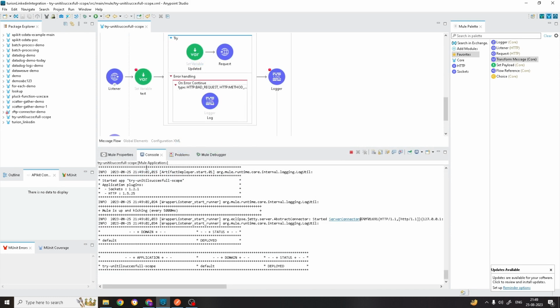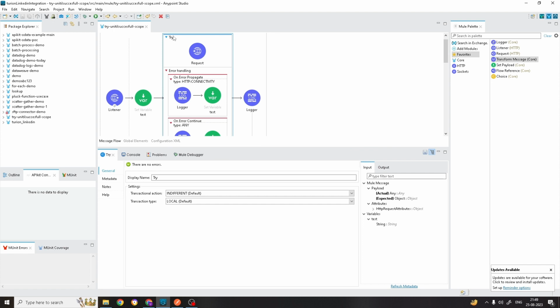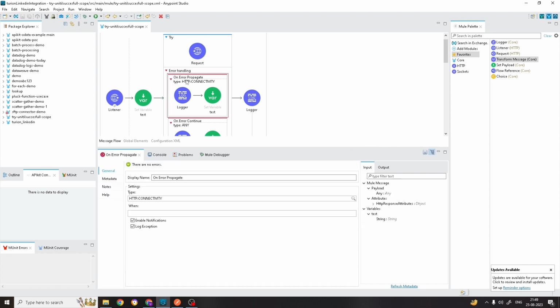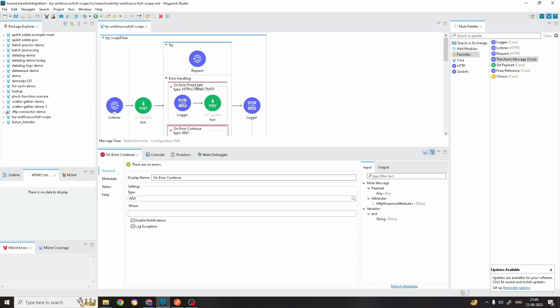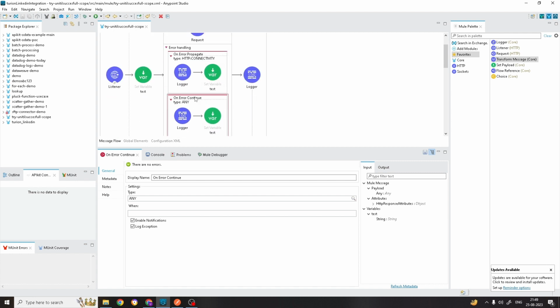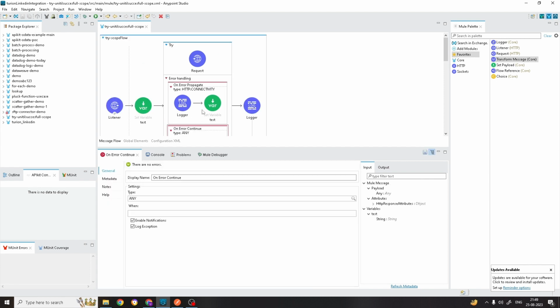So guys, as you can see, the application has been deployed successfully. So we are going to trigger this first flow where I have initialized this try scope and it did some error handling in that. So guys, these are the on error propagate, and this is on error continue. So I will trigger this request and try to generate both errors and show you how it works, guys. So let me trigger it from the Postman.